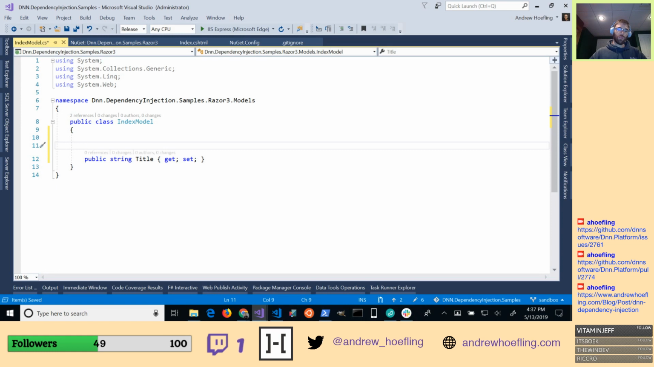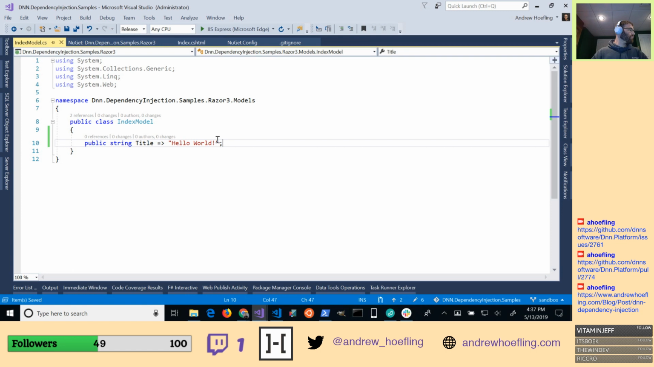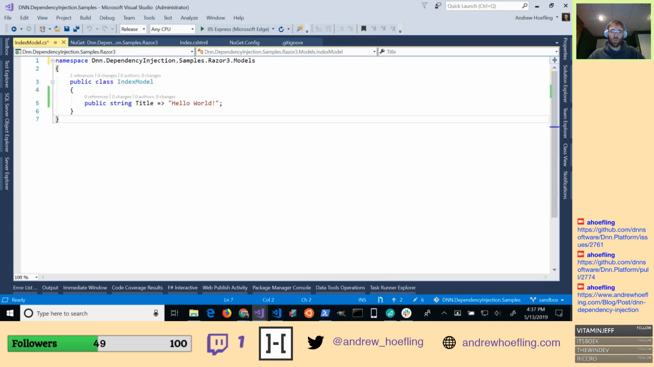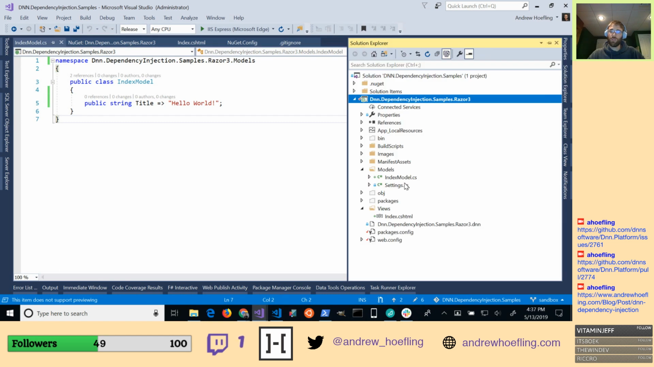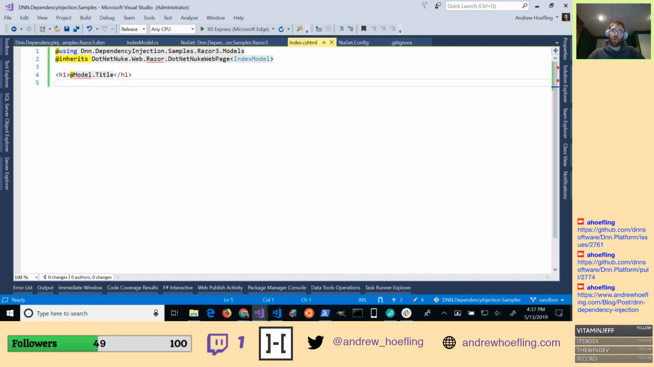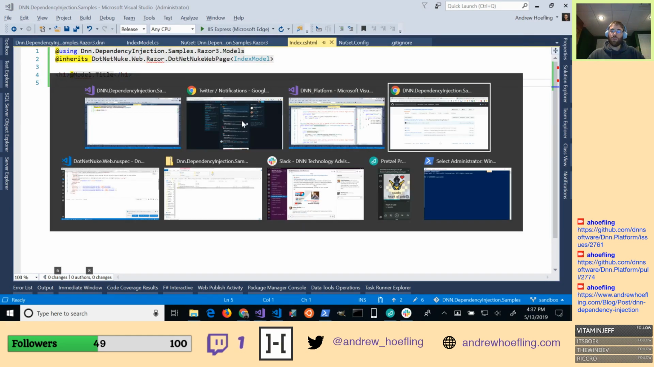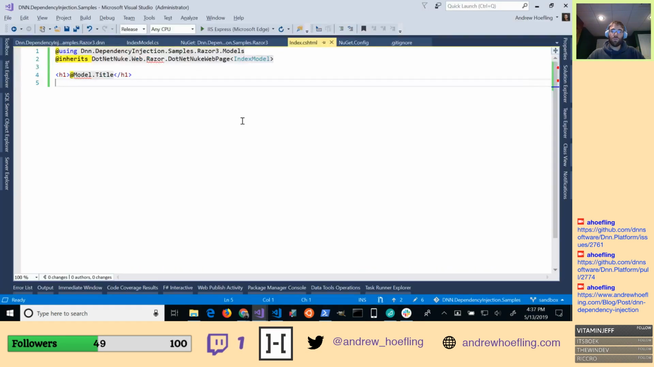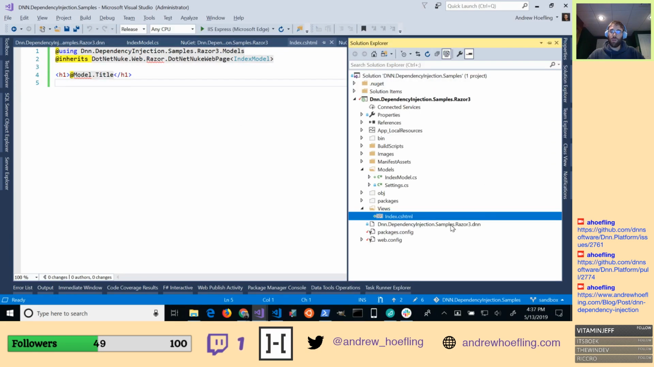Maybe this. Use a fat arrow and say hello world. And play. Okay, so got that working. Get rid of the unnecessary using statements. And going back, oops, wrong click. So @Model.Title. Alright, so the next thing I want to do is I want to update my manifest file.